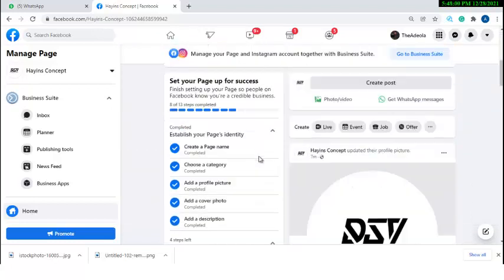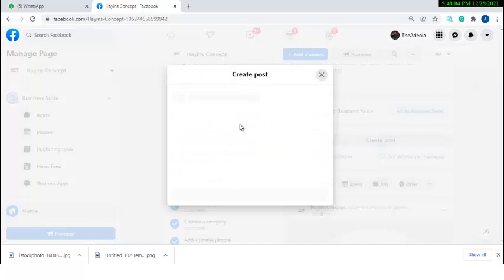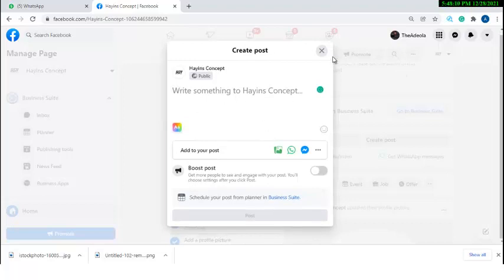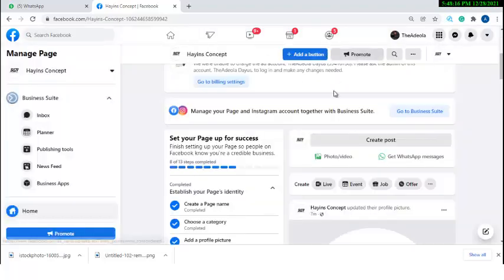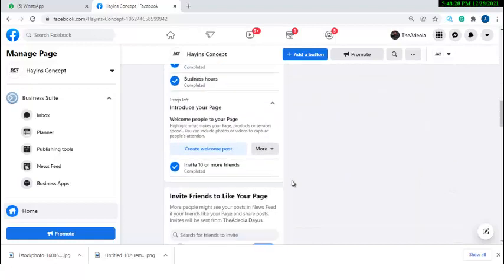Alright, so the next thing I'm going to do now is to create a post. All I just have to do now is to create a post, write something to Ian's Concepts, just post it, and then you close your stuff, then you click on post. Very easy, just the same way you create a post on your Facebook account.